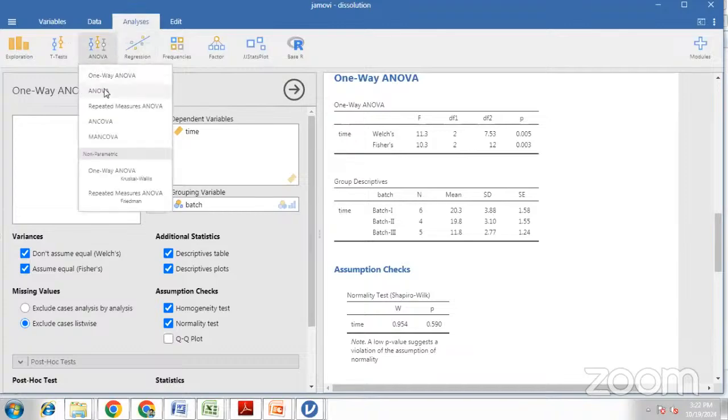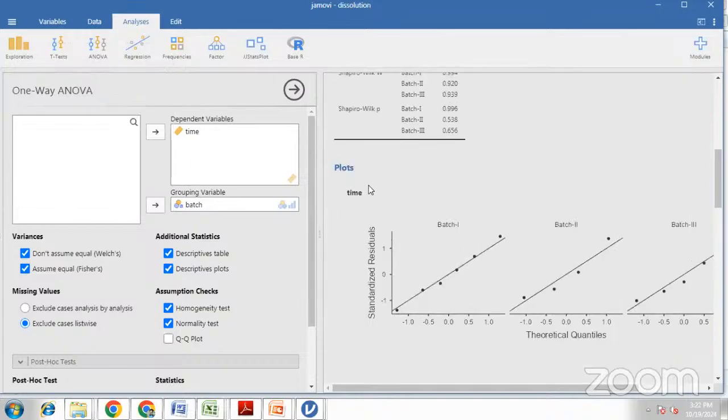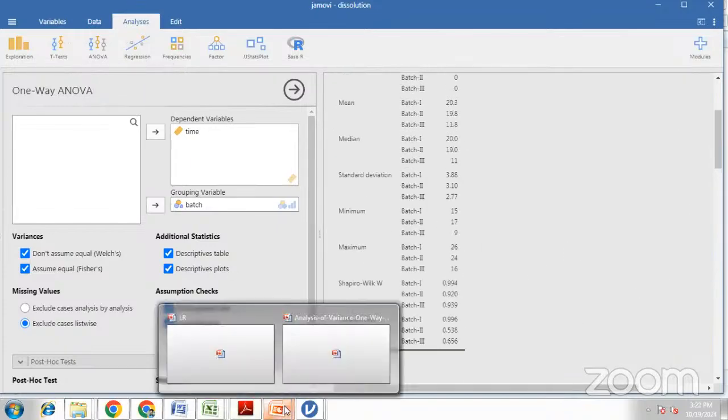You can directly click on ANOVA and go with two-way ANOVA. If you have more than one different sample factor, you can go with two-way ANOVA. If it is non-parametric, you can go with one-way ANOVA, Kruskal-Wallis. For repeated measures ANOVA, you can go with Friedman ANOVA. So these are some different analyses of variance. This is one example. Next, we will see this.